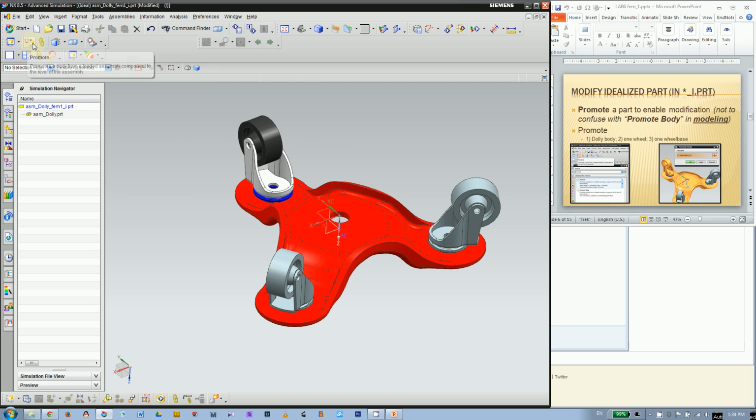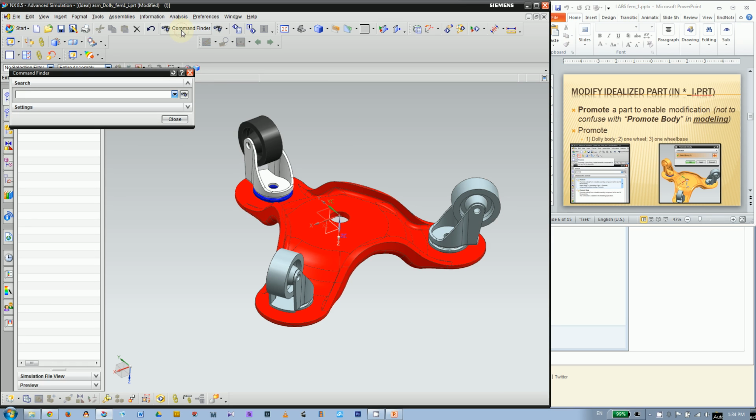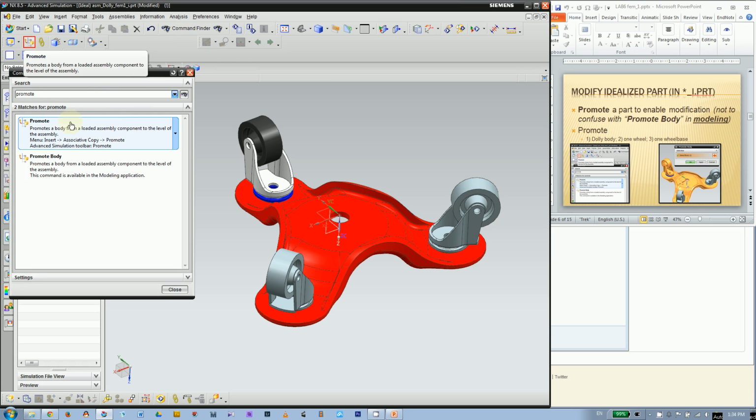So promote is here. Okay, sometimes people get confused with promote body. So if you search promote, we actually want this first one, promote. It says advanced simulation toolbar. You don't want to choose promote body. That's in the modeling application, although they have the same icons. So promote.